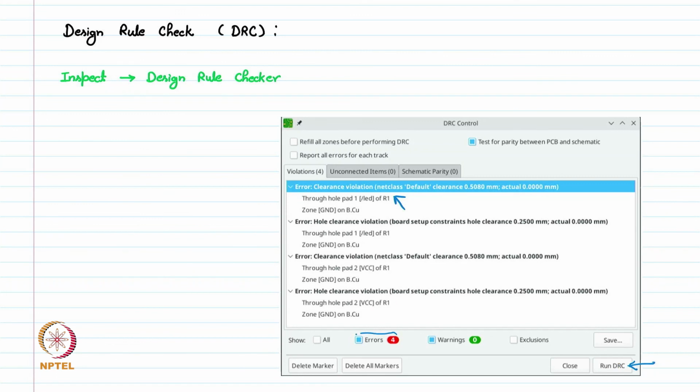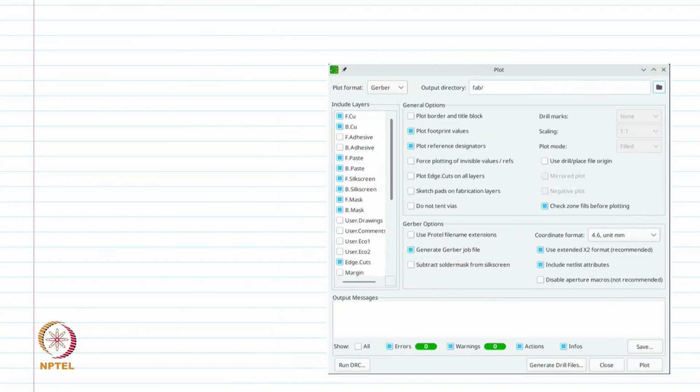So we need to pay attention to all the errors. We have, for example, 4 errors here in this design and 0 warnings. So we need to carefully check all these errors and solve them so that the DRC does not have any error at the end. Once we do it, the last step is to send it for the fabrication.